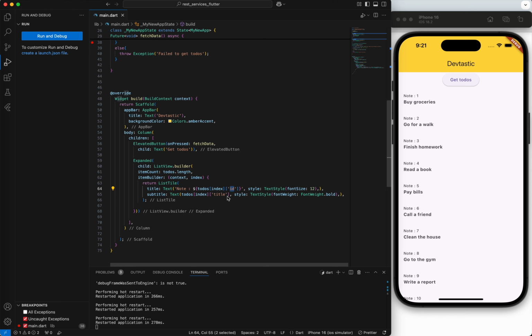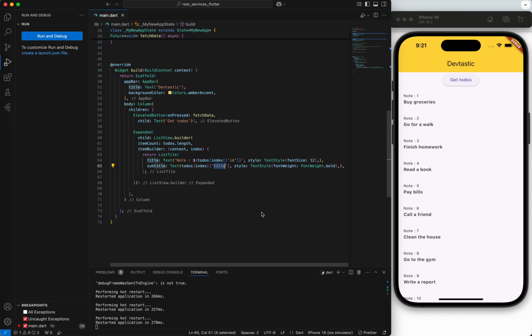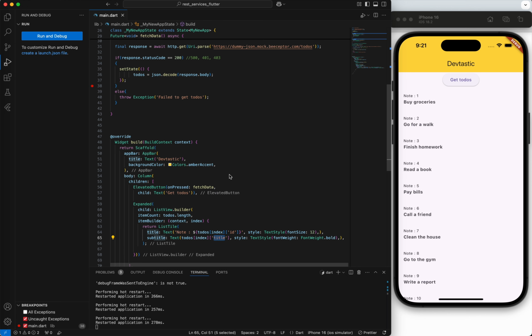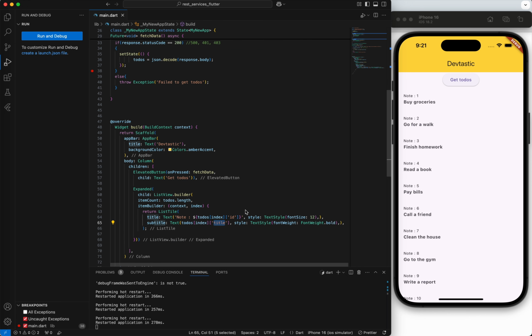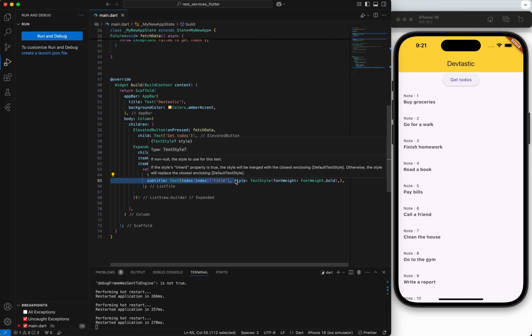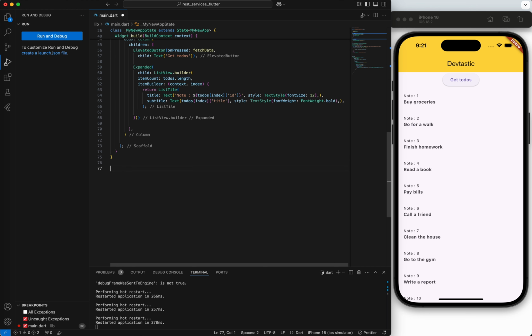But this is not the best practice that we need to follow. Instead, we need to create a model class. We need to decode our JSON object to our model object. Then here we need to read the model object, not the direct JSON. So let's do that now. We need to create a new model here. So let me create a class, that is ToDo.